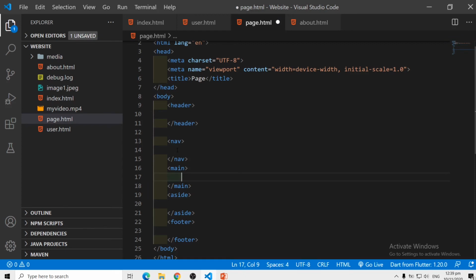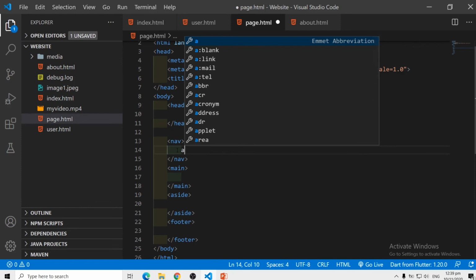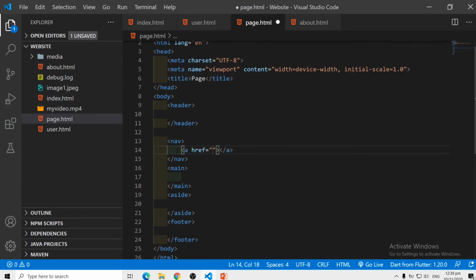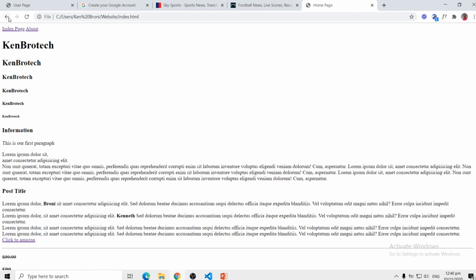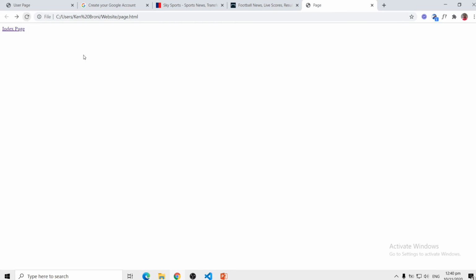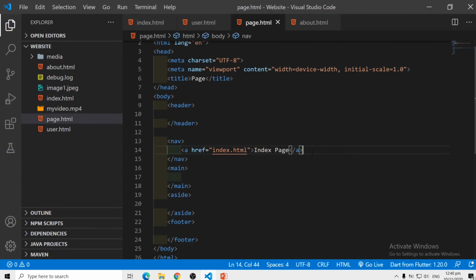So within the nav area, and this is your navigation, let's do an A tag, and let's link this up to index.html. Then this is the text that's going to display, index page. Now we'll save this, and when we come here and refresh, we have index page over here. Now when we click on this, it's going to take us to the index page. So you come back. So this is page.html. So far, this is what we have. Now look at something that you are going to see over here.